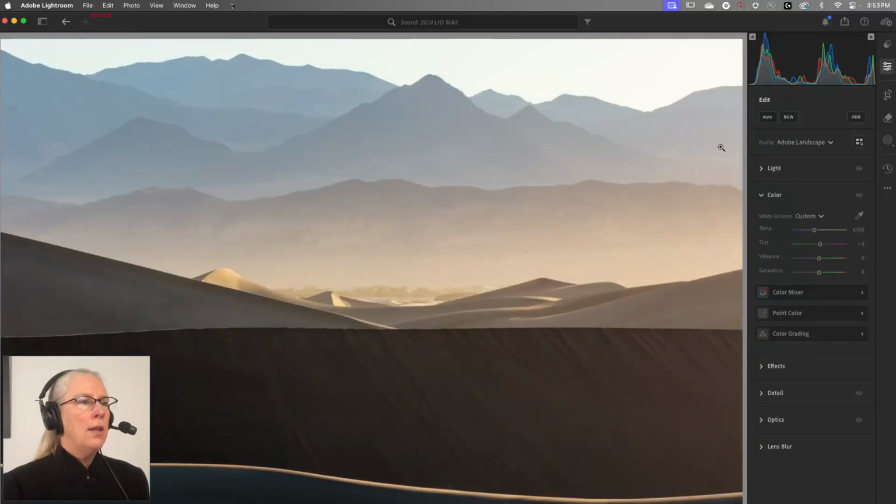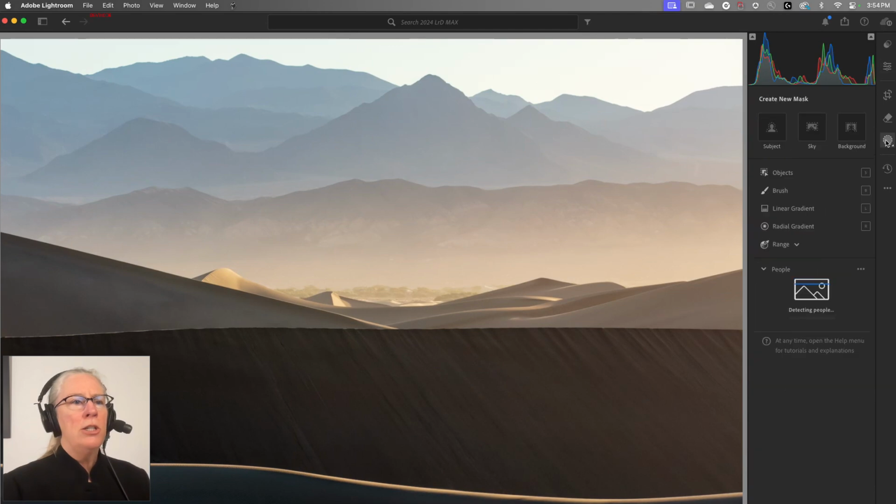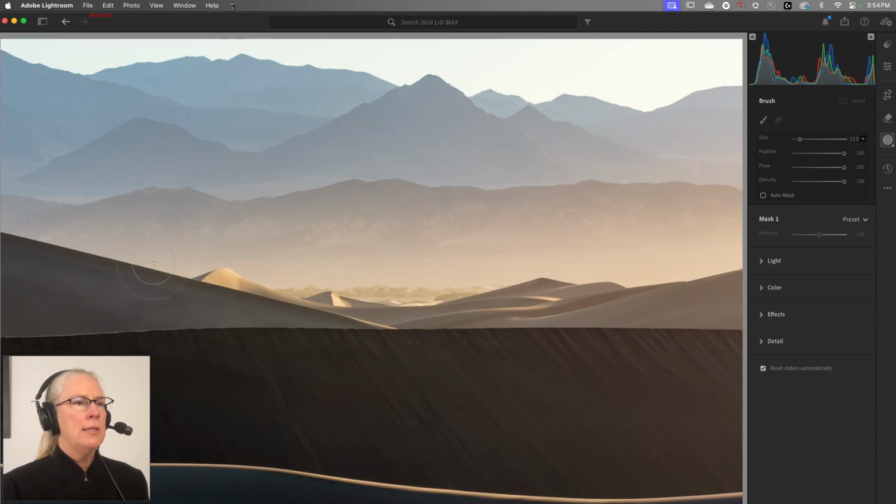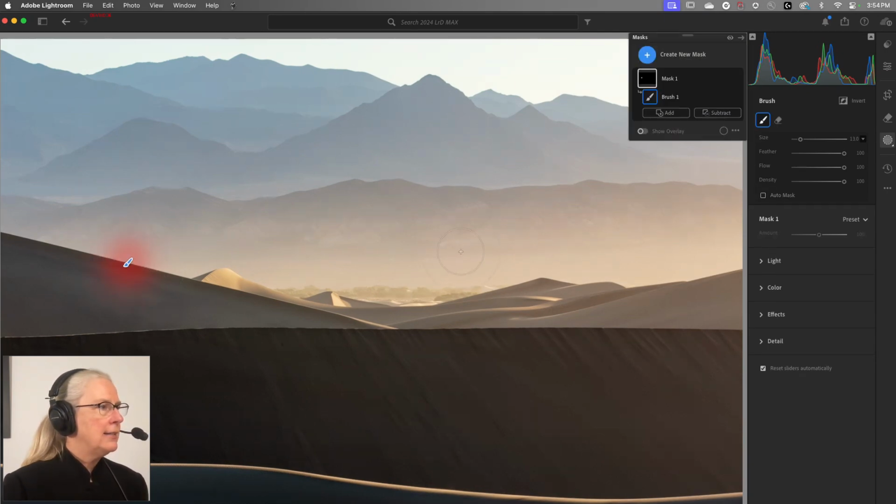All right, those are all of the global edits that I want to make, so I'll switch to masking. I want to add more yellow in this area of the dunes here, so I'm going to select the brush, and I'm going to click on the left-hand side, and then I'm going to get a larger brush, and I'm going to hold down the Shift key and click on the right-hand side.